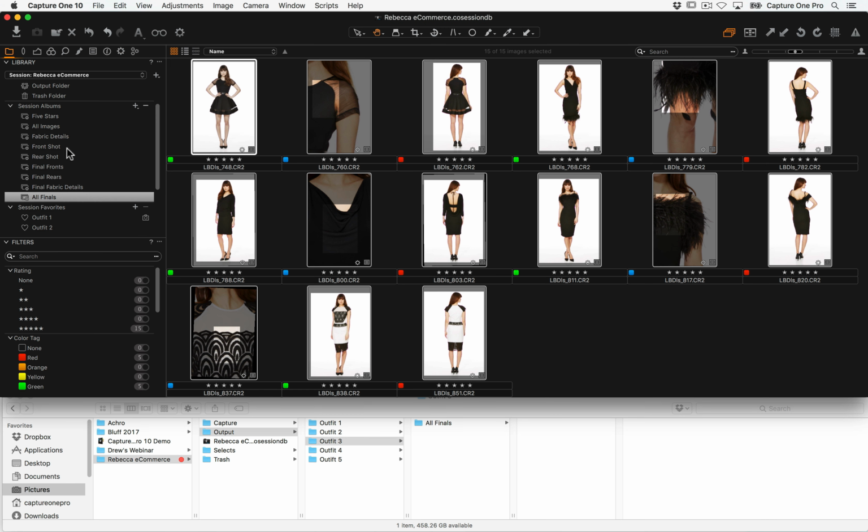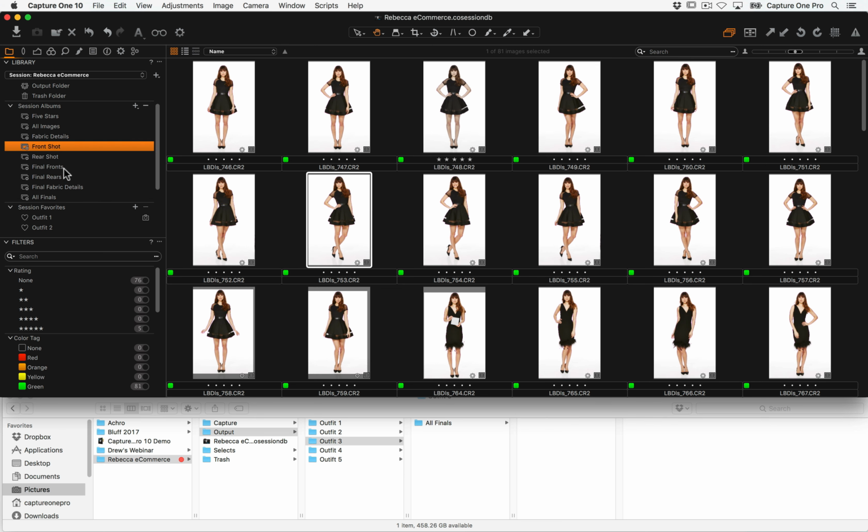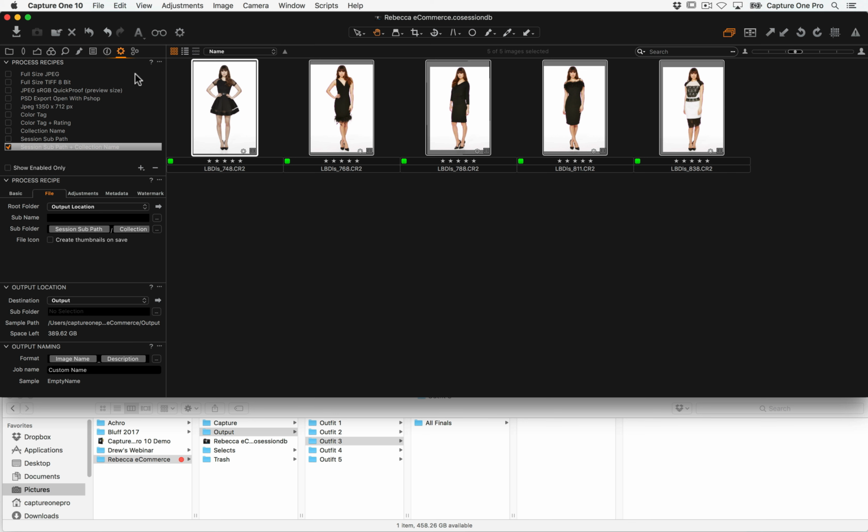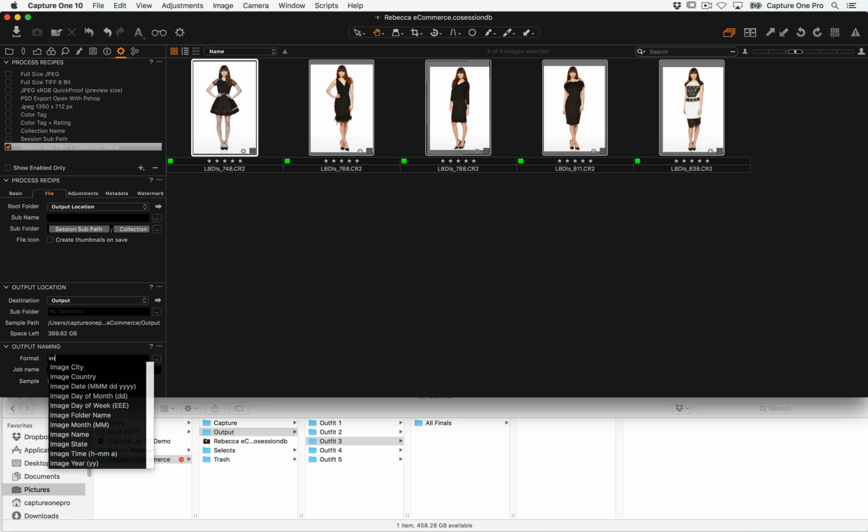So let's go to front shot. Nope, sorry, final fronts, and talk about this. So let's get rid of our naming convention here. So it could be that you really want to get away from those raw names. So it could be just the number that the camera generates. It's not useful to anyone. It's not particularly intuitive. So I came up with this sort of option yesterday. We've got this token called image folder name.